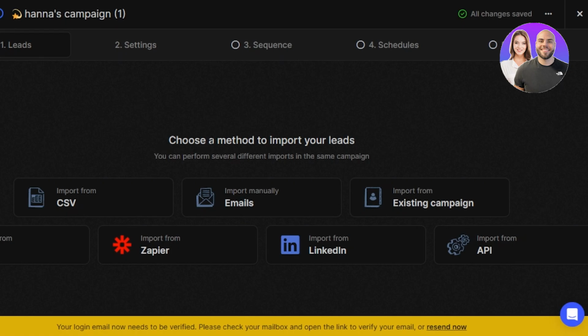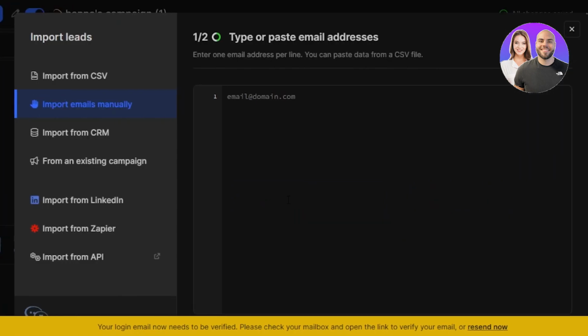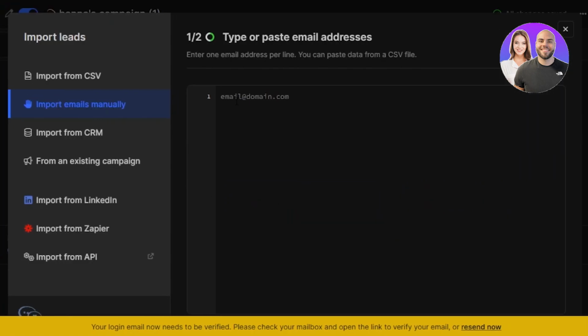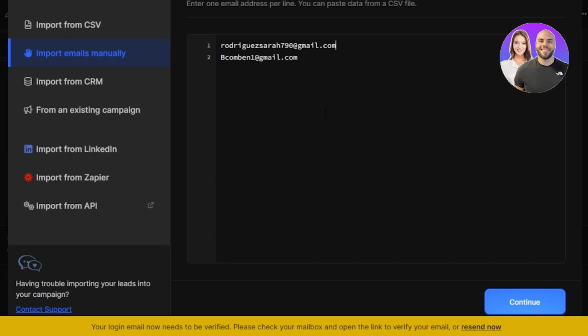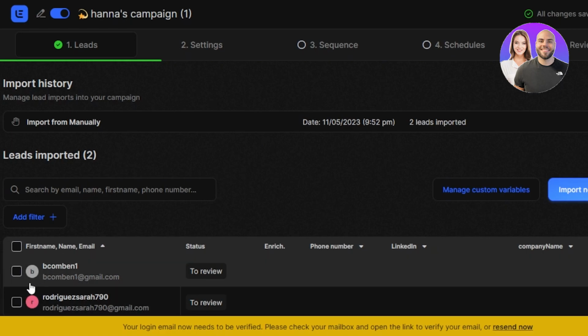So first of all, we need to choose a method to import our leads. Different leads that we have, we can use LinkedIn, we can use Zapier, or any other CRM platform. We can also import from CSV, or we can manually add emails. For now, I'm going to go with the manual option here. In manual, you have to enter the email address. Once you have added the emails, then you're going to click on continue. So now you can see that we have 2 leads created.